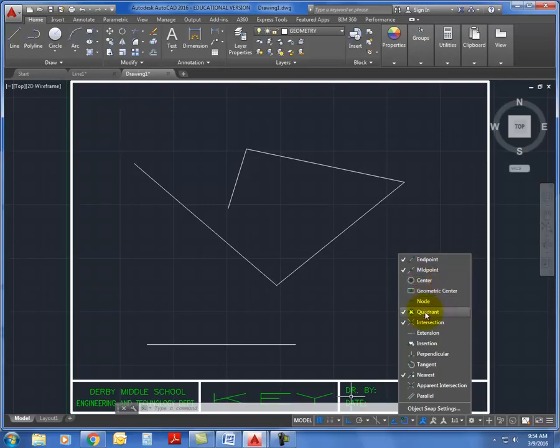Quadrant will go to the top, bottom, left, and right of any circle. Intersection is any place where two lines or circles or arcs cross. Extension is right here. You could use extension because this line doesn't exactly hit this line, so you could hover over the endpoint and then it will imagine a line that extends to this point, and when you click here, now you can start here.